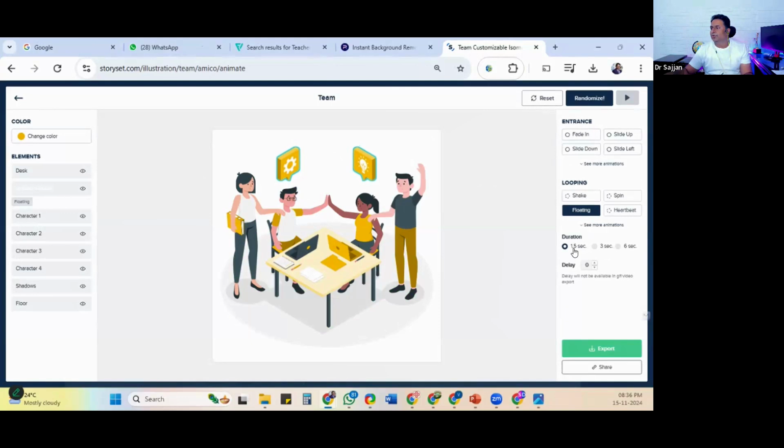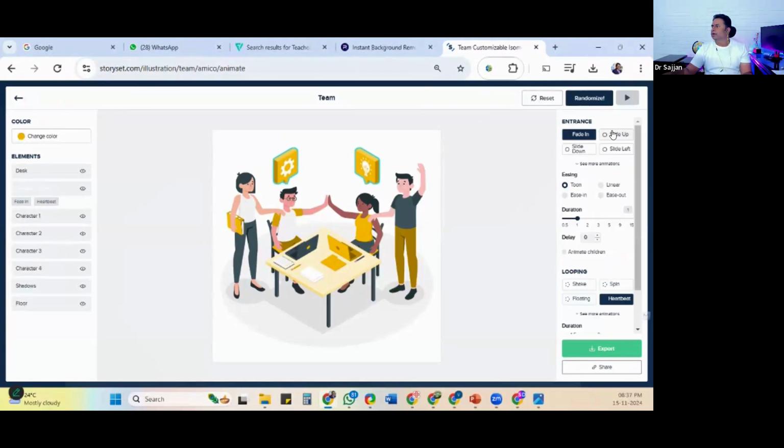How long do you want it to float? 1.5 seconds, 3 seconds, or 6, like the slow duration, how slowly you want it to go up and down. 1.5 looks good. Also, I don't want it to float. Now let's make it a heartbeat. You can just change the duration. It looks more slow and easy, so you can keep it as 4. Then you can also do fade in, slide up, slide down, and pop up. All these options are available.